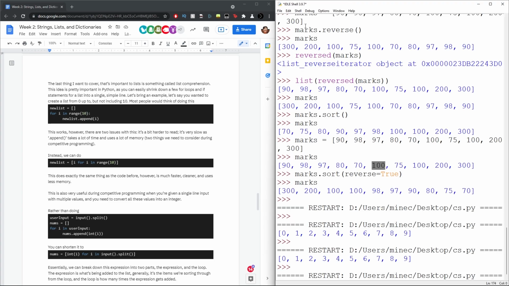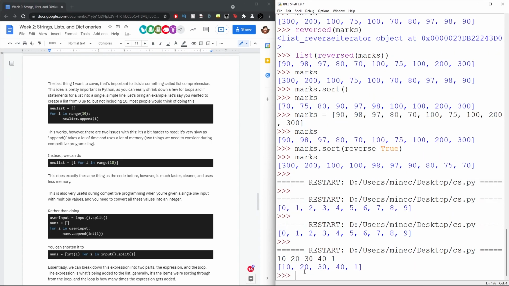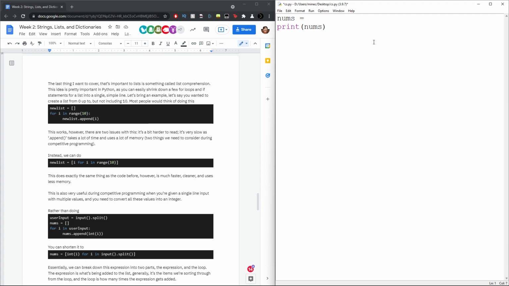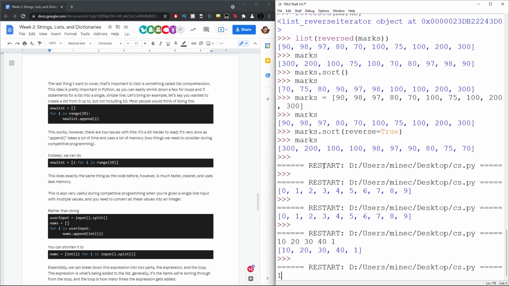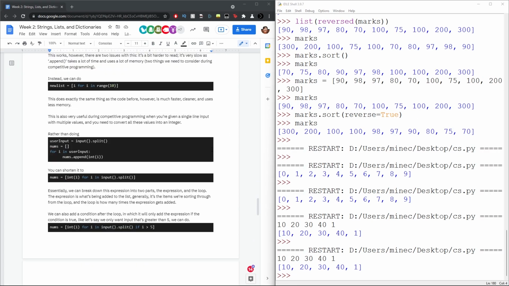If we run this, let's say we were given the values 10, 20, 30, 40, 1. This does the job. However, it's a bit slow, and you have to create a whole new list to store it. Instead, you can cut out this loop and cut out creating the new list. You can just go to nums and into this list call int(i) for i in input dot split. If we run this with 10, 20, 30, 40, 1, it will create this list again, exactly the same.